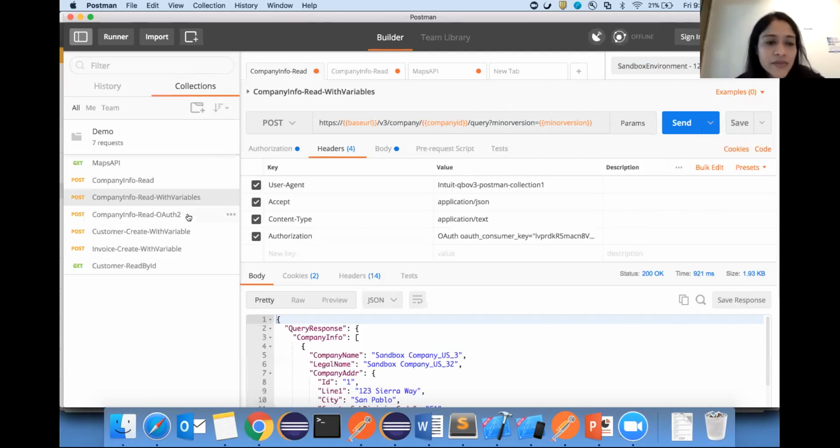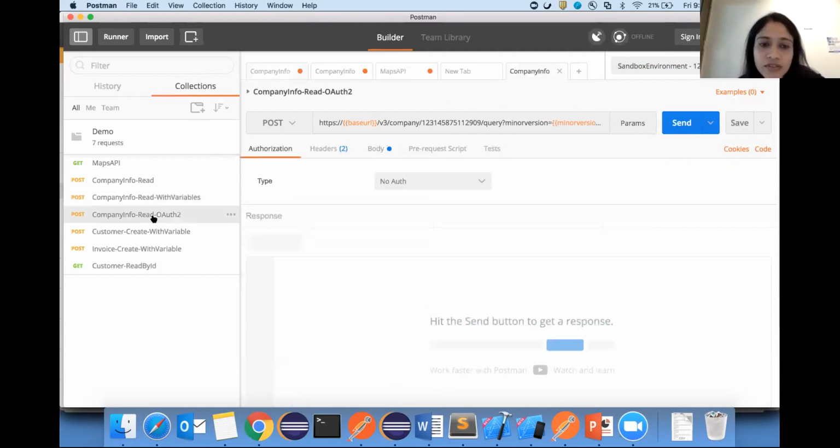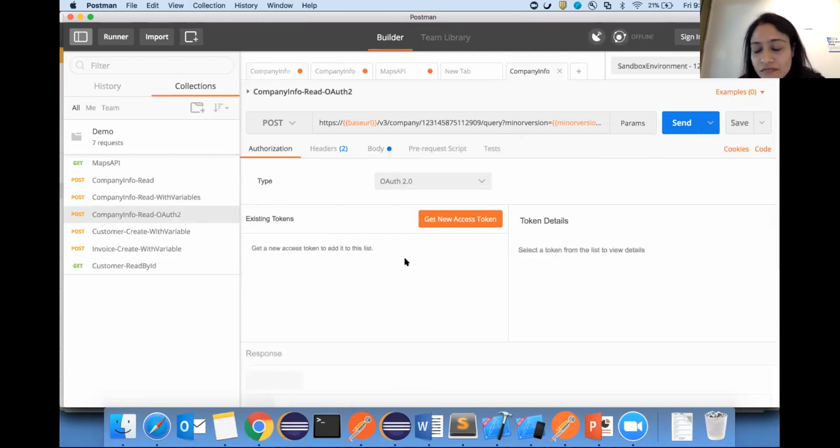So the next thing that I want to show you is OAuth 2. So as you all know, Intuit's QuickBooks APIs also support OAuth 2. And with OAuth 2, of course, the authorization header is not a big deal. It is much simpler than the OAuth 1 world. But how Postman helps with OAuth 2 is you not only are able to pass the authorization header, you can also generate the tokens using the Postman tool.